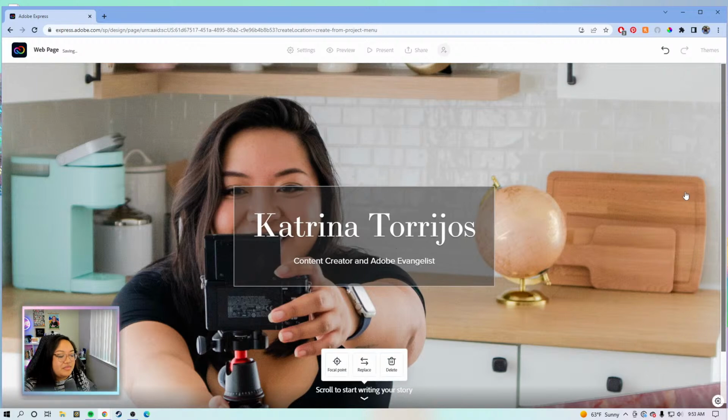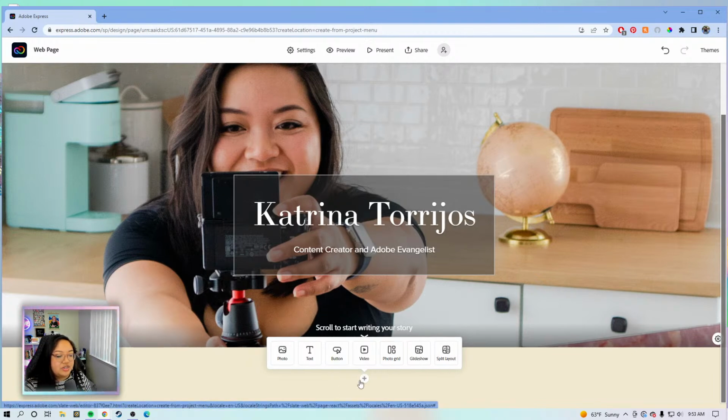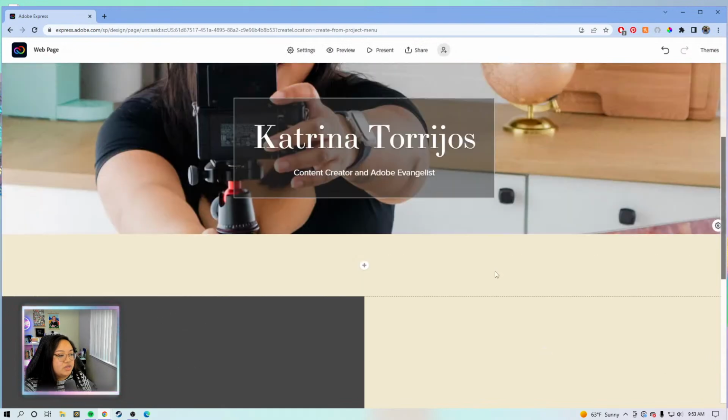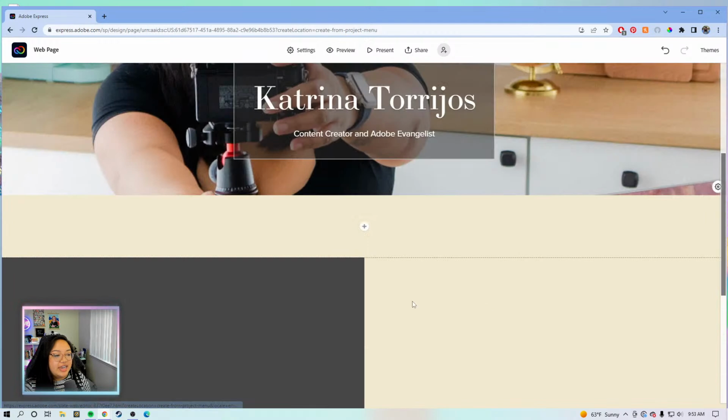Okay, cool. So when that's done, to add a content block, all you have to do is hit the plus button here, and then you will be able to add a photo, text, a button, video, a photo grid, a slideshow, or split layout. And we'll be making a bunch of these today. So next up, we're going to do a split layout today. A split layout will be like an image and then some text on the side.